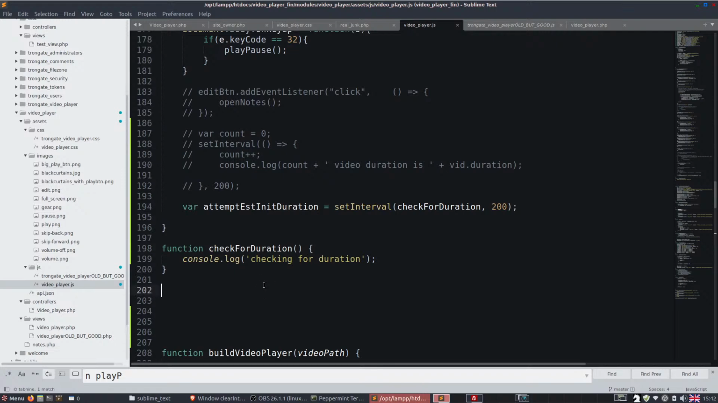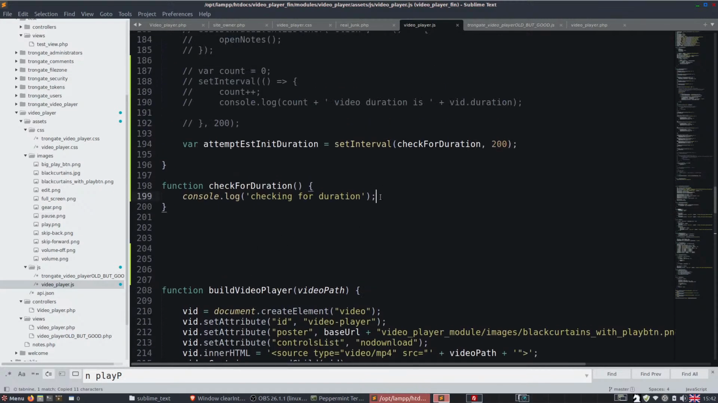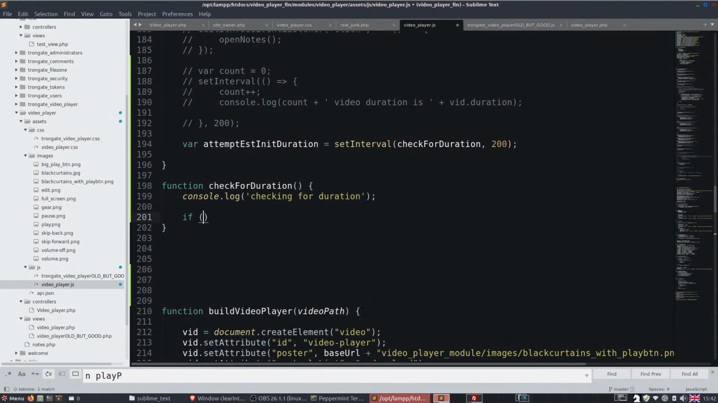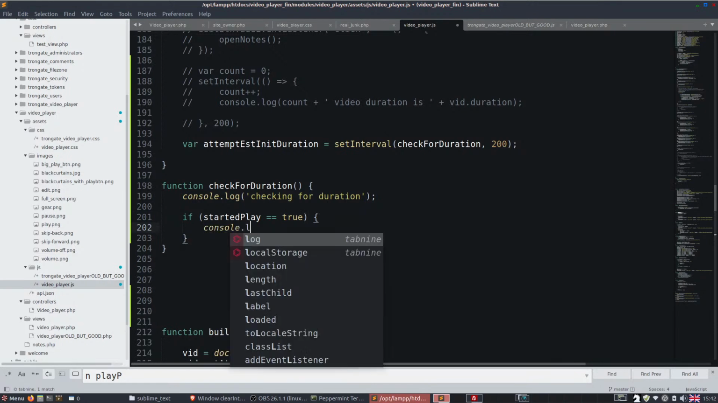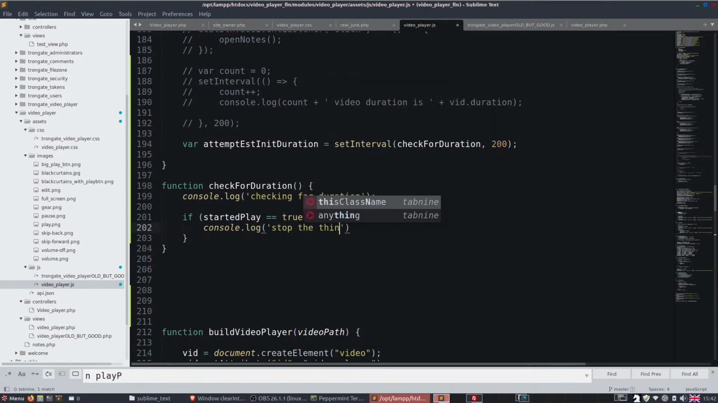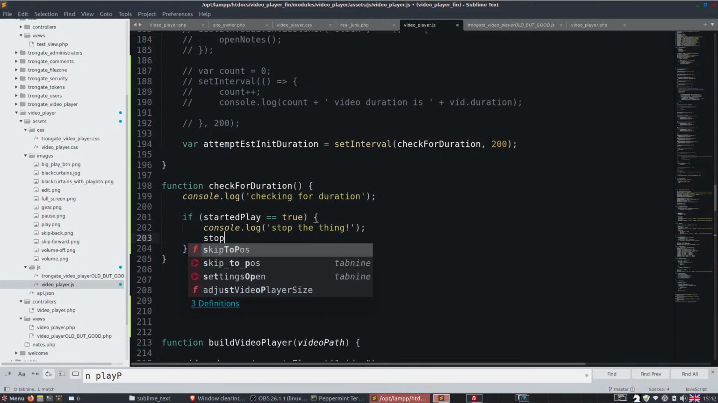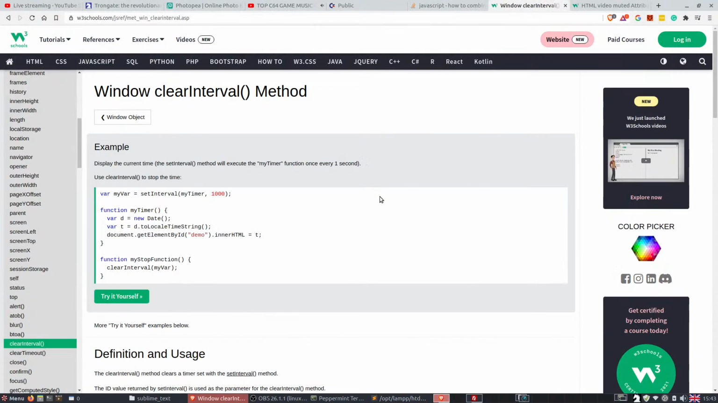Okay, well, there's a thing that is called started play, and I'm going to say if started play is true, stop the thing. So I'm going to say stop attempt estimate init duration. That's right.